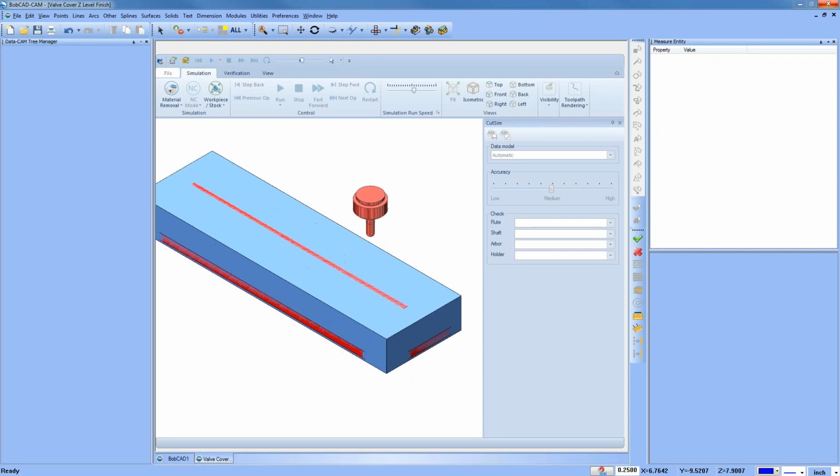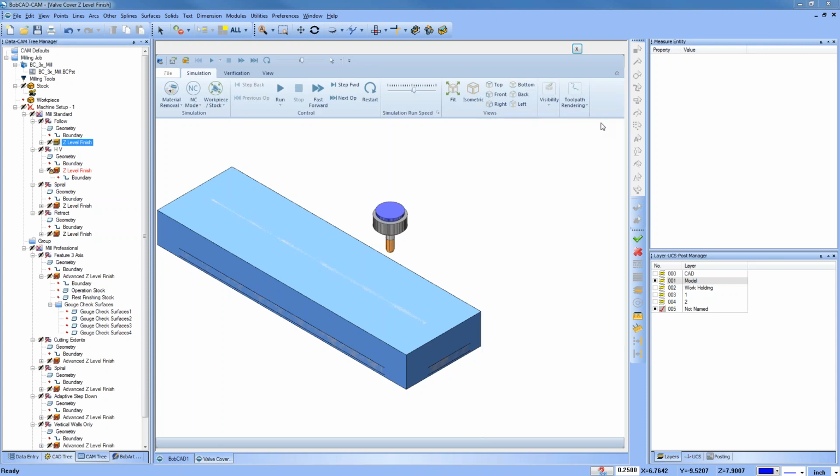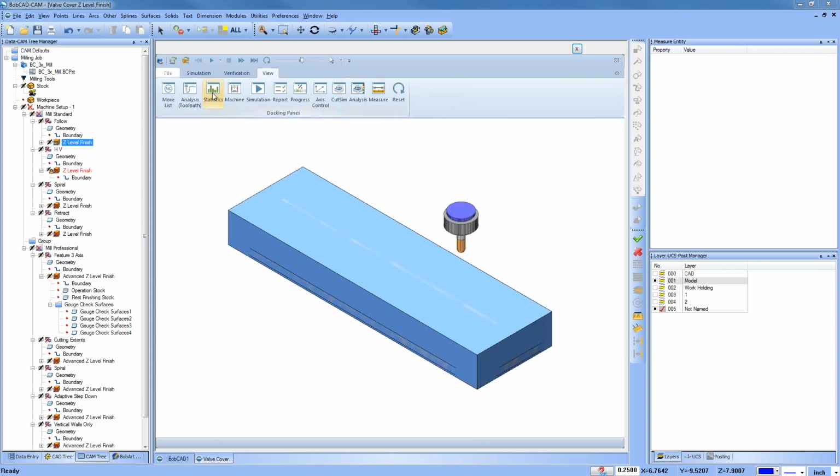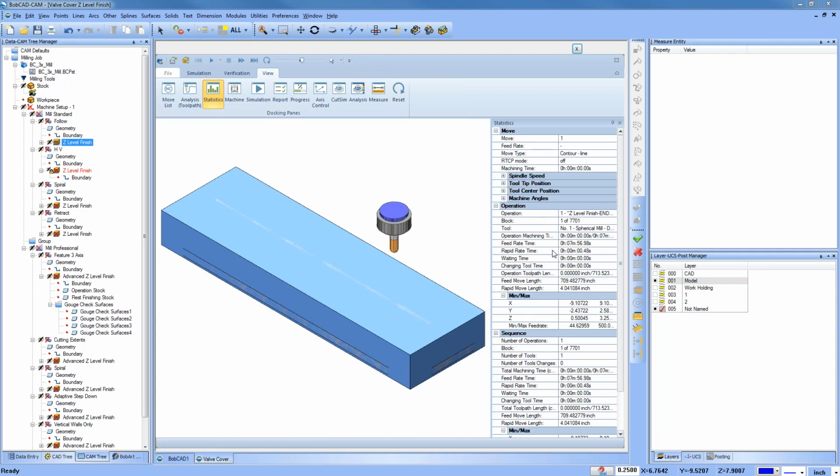Roger had a question about thread milling. Thread milling is a non-issue. We support single or multi-tooth thread milling. We support taper thread milling, bottom up, top down, cutter comp, side roughing, and multi-start. So all of that is good. If you are in simulation and you go to views and you go to statistics, you're welcome, Roger. If you go to views and you go to statistics, this will give you your runtime.